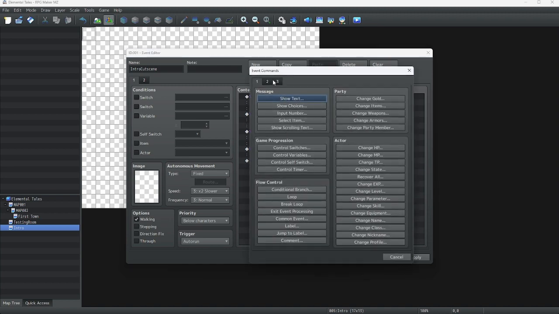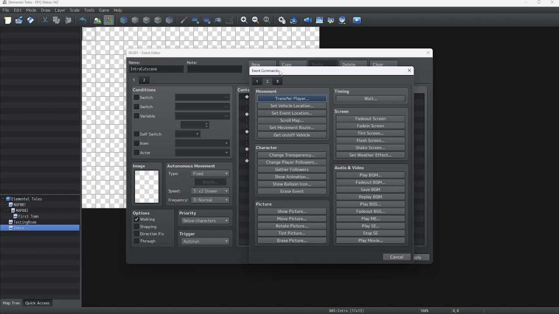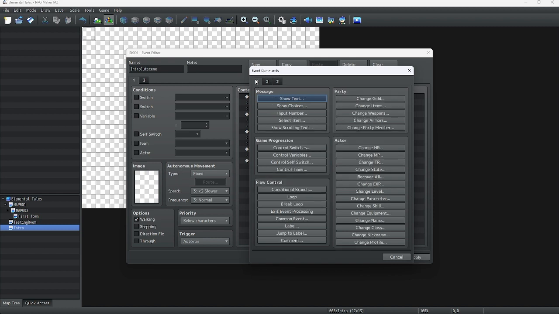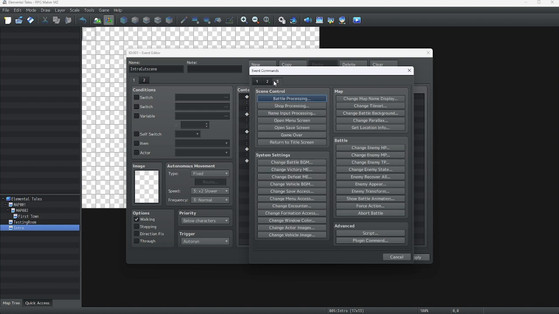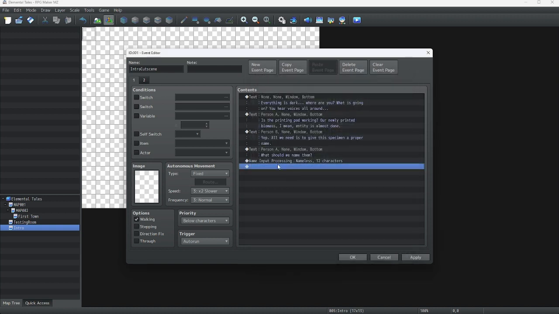So let's make it so that we can change the name of the character. We're going to look for Change Name, the name input processing for the first character, which is the character we made earlier.